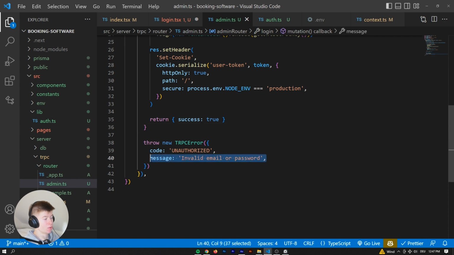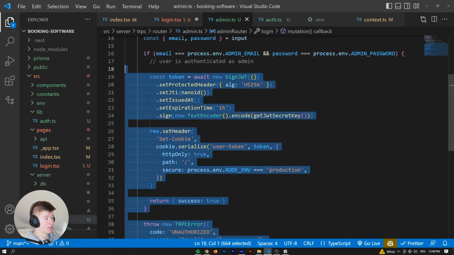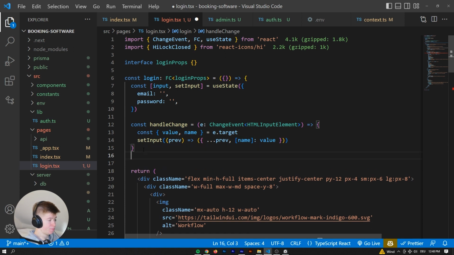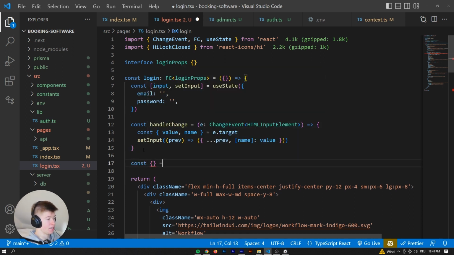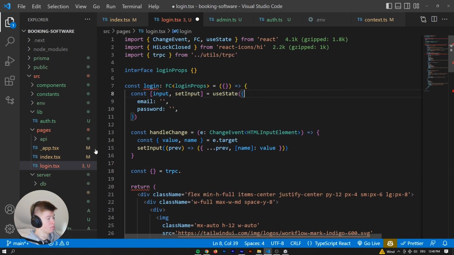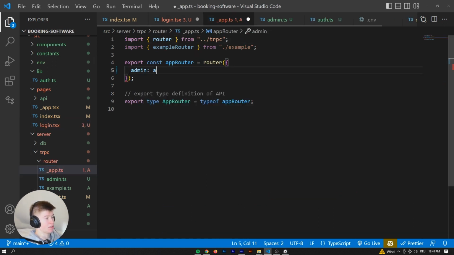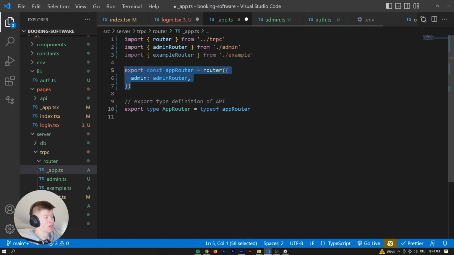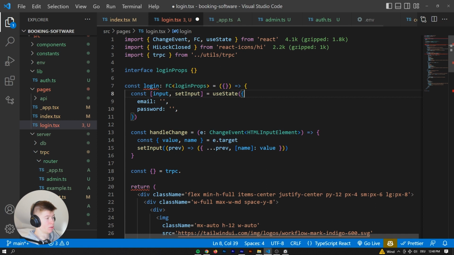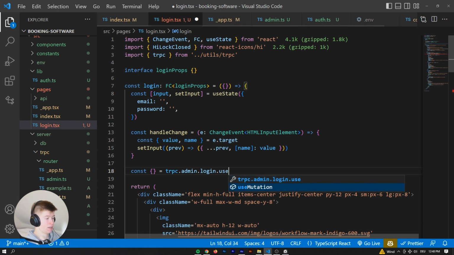Now, we're not going to work with this message on the front end. We're just going to display a generic message that you're going to see in a second. Now to send the information that we are gathering from the front end to the back end, we're going to have a new mutation. So const, destructuring, worry about that later, is going to be equal to tRPC dot, oh, and we haven't implemented the router yet, so we need to go into our main router and say admin is admin router. So here we are just connecting all the routers. We can get rid of the example router, by the way, and then say trpc.admin.login.useMutation. There we go.